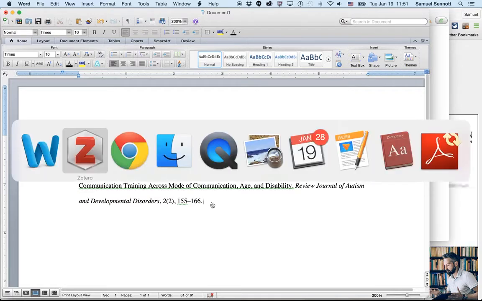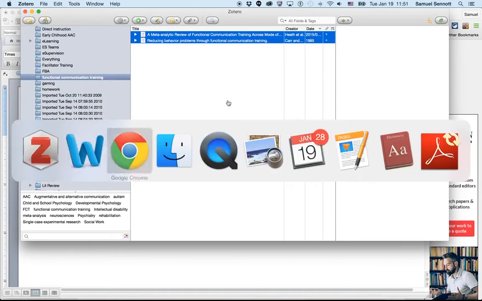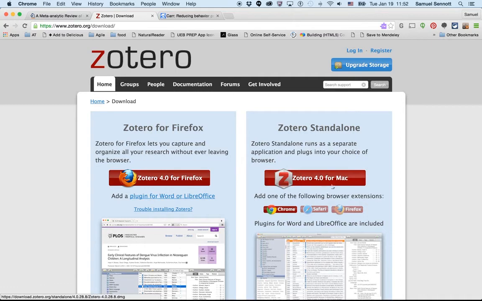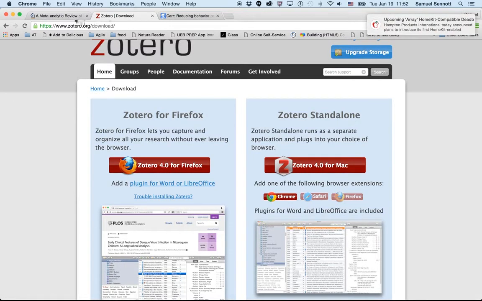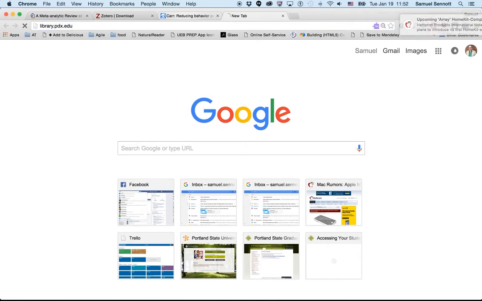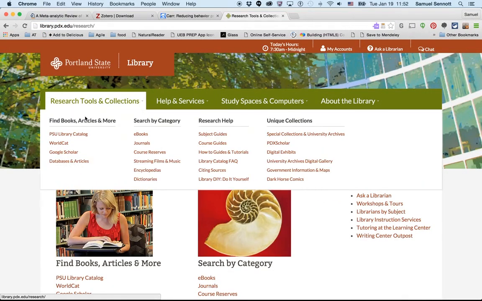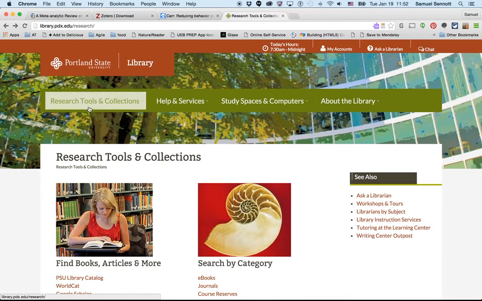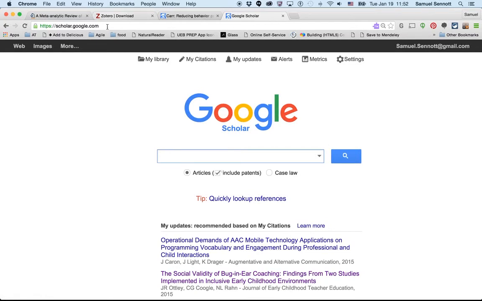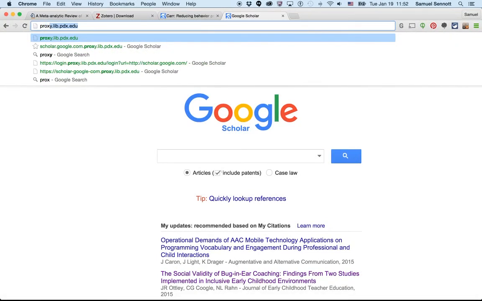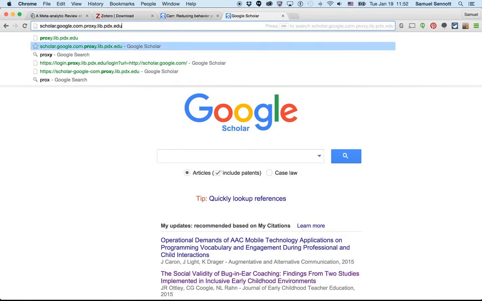And so were we. So we learned a little bit how to obtain Zotero by going to the website and downloading Zotero standalone. You can install the browser extension so you get that nice button up in your address bar. We looked at how to go to the library website through PDX and get to Google Scholar through the library. So we log in and take advantage of the library's proxy access. If we're outside of the library, we can type in scholar.google.com.proxy.lib.pdx.edu, and I believe it takes you to that through the library link if you're outside of the university.